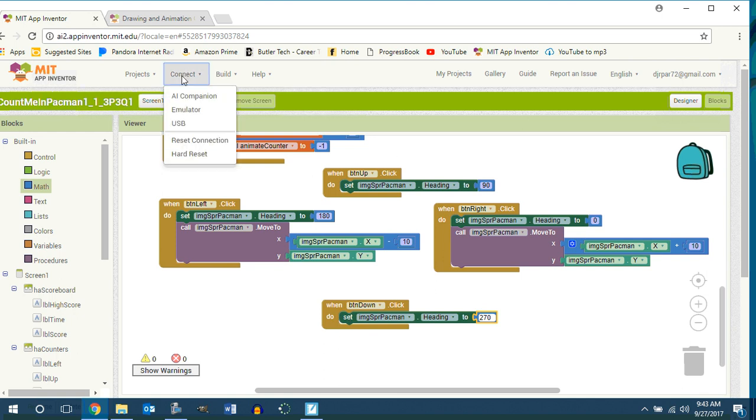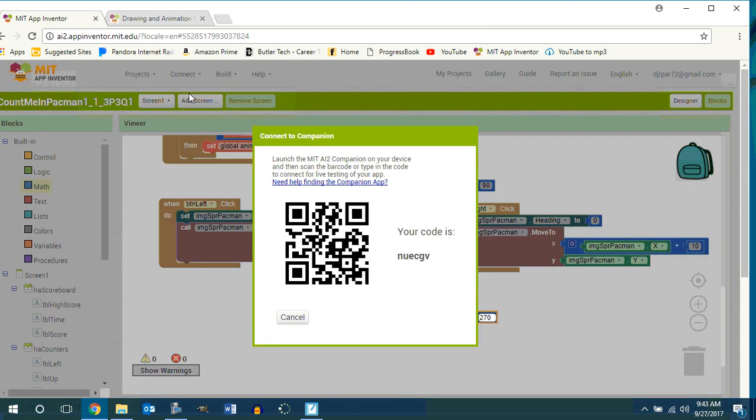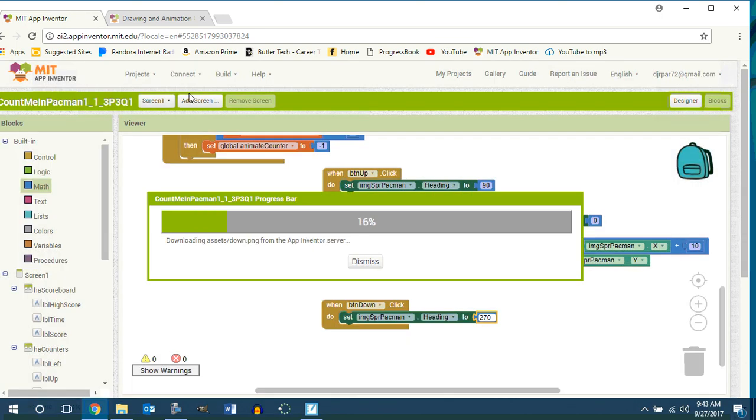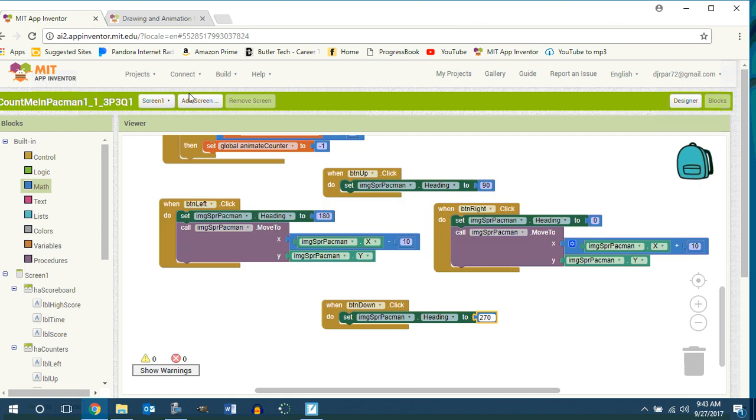So I'm going to go reset. I know I didn't do up and down yet. We can come back and do up and down. Are you with me? I just want to see if when I click up, does he face up? Okay. Reset. AI companion. Scan it in. Hit play.